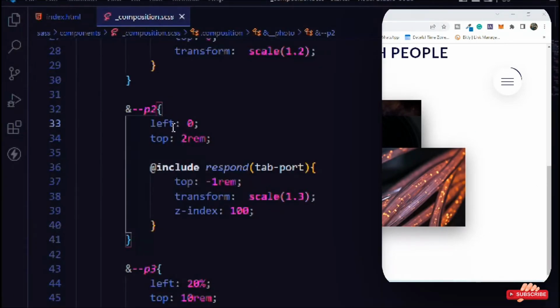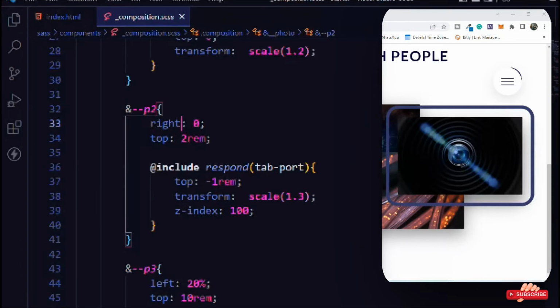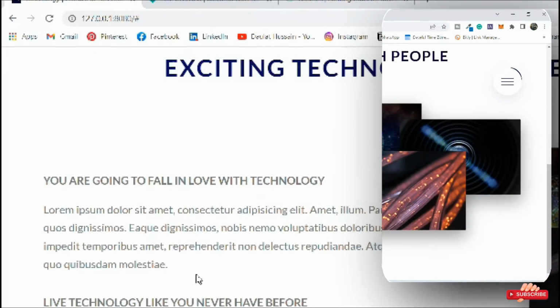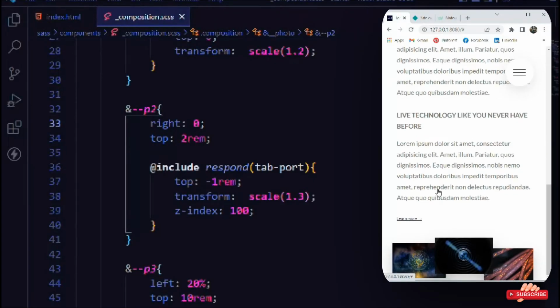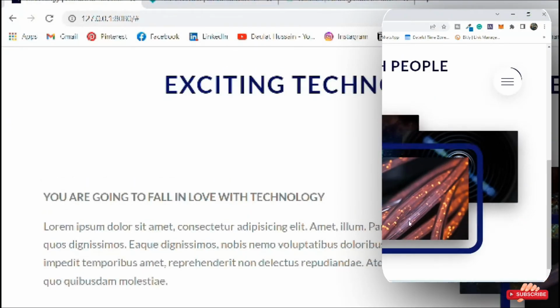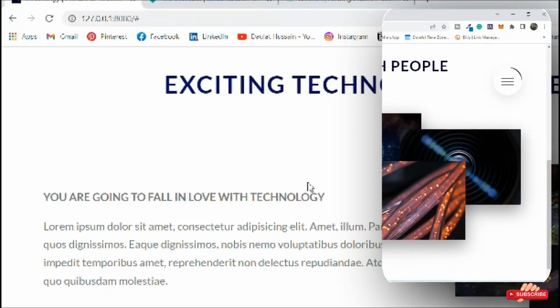Let's fix that problem. So this will become right, so it will come here. As you can see, now it's looking good. On a mobile phone it's looking fine, and on a desktop we are looking this way. Okay, so these 3 images we are having a nice hover effect.